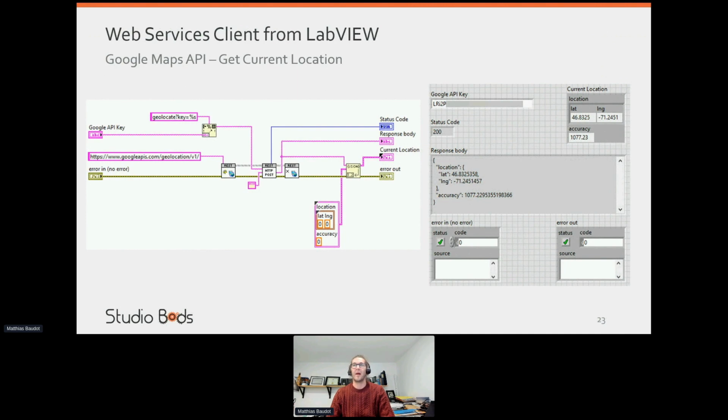Let's look at some LabVIEW code now. Google Maps API get current location. So you can see that I need to put my Google API key, and I'm going to initialize a connection to my REST API, giving the URL that was given to me in the documentation. The method is geolocate, and I need to pass the API key as an attribute in the URL. They told me to use a post method.